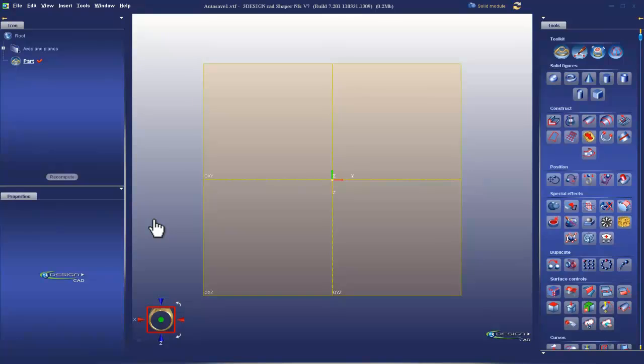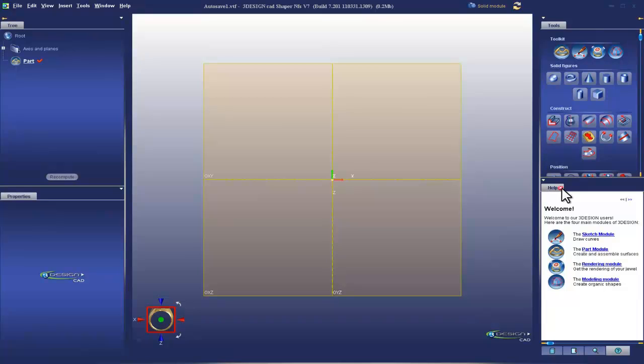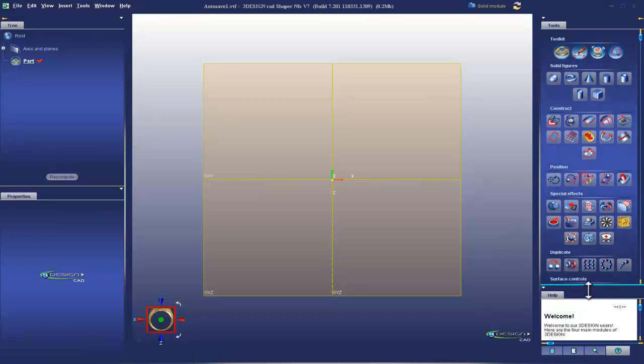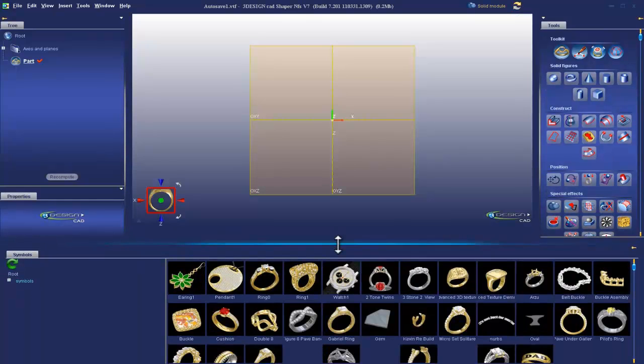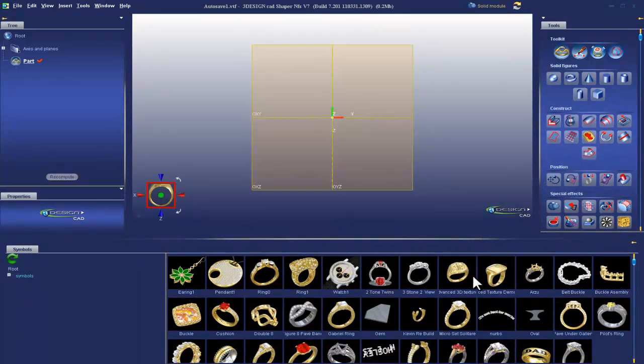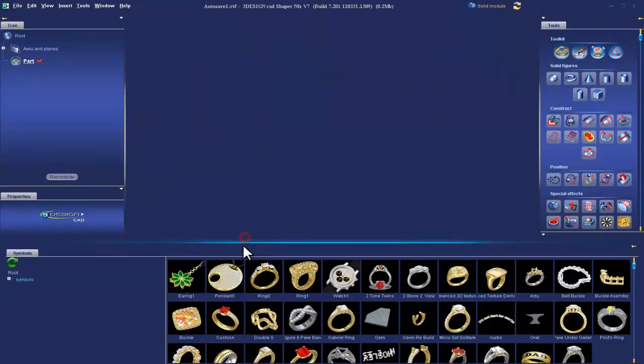Now let's look at the side columns. On the left-hand side, you see what is listed as tree. Below tree, we have properties. On the right-hand side, I have tools and I have help. On the bottom, I have my symbols library. You'll notice that your symbols are different than mine, and I'll explain why that is later and how you can add your own symbols to this library.